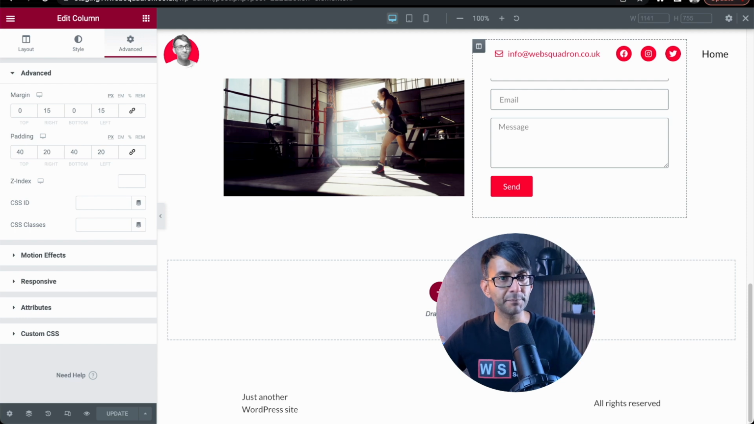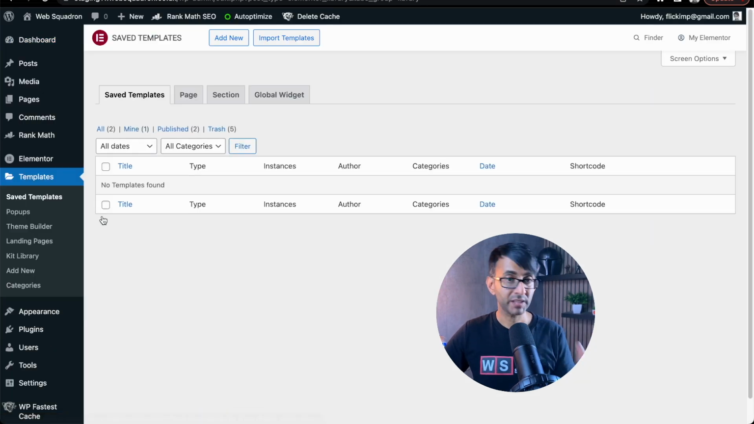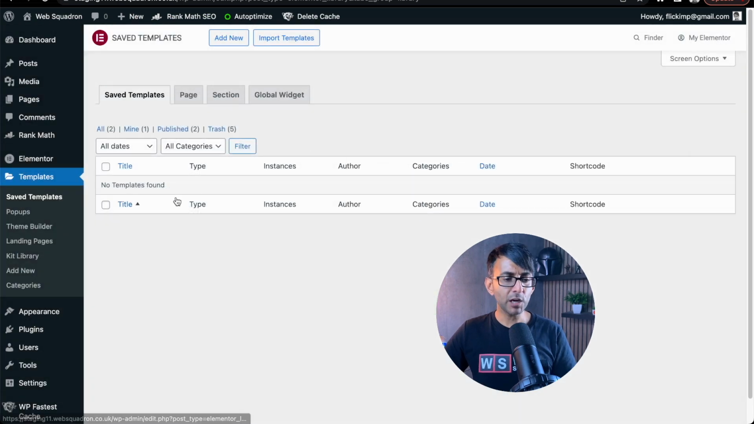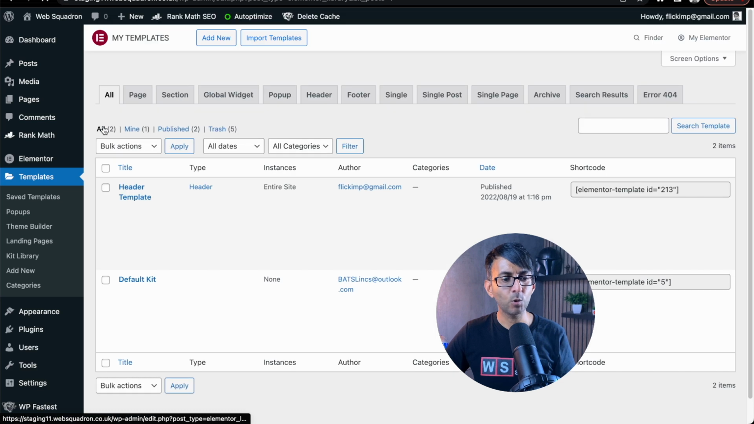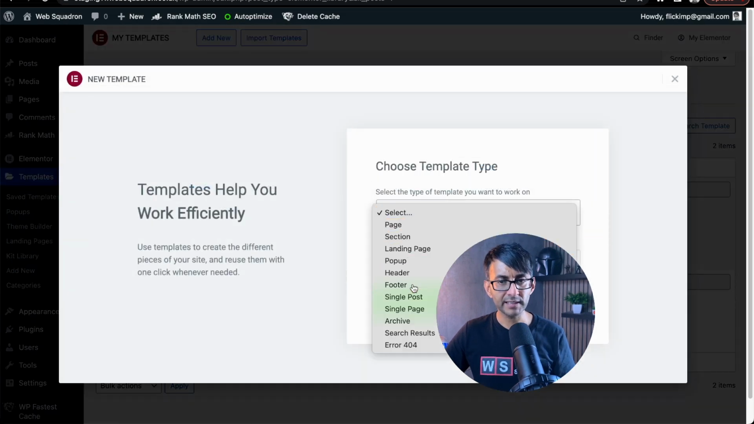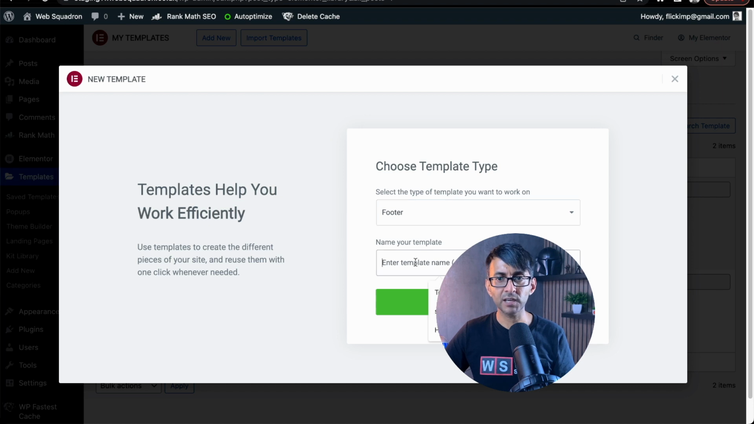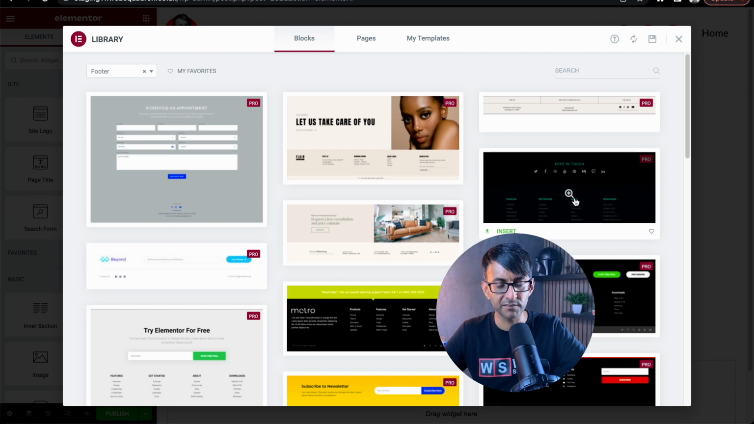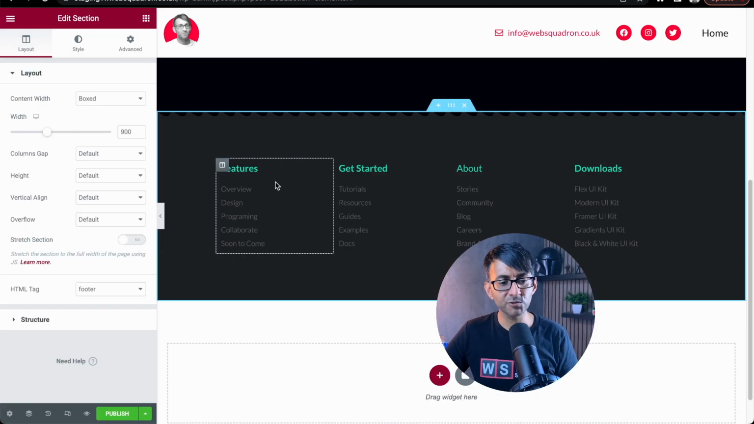I'm just going to use a template. Let's go to templates, saved templates, hit add new. By the way, if you go here and your header's not there, don't panic. Click all and you'll see your header template. Hit add new, go over here, click footer, and I'm just going to type a footer template like that and click create template. Now for simplicity, I'm just going to insert this one here. Clearly the colors are all wrong.